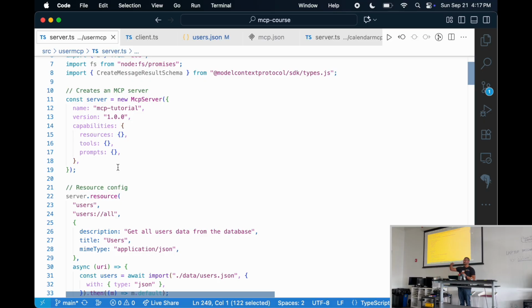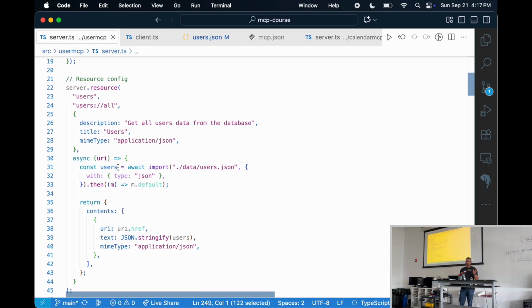Resources, meaning it has data. Tools, it does something with that data. And prompt, you have a prompt that does something with both the resources and the tools. So once we go to the resource config, as you can see here, server.resource. So that's how you start. server.tool, server.prompt, server.resource is the way that you access that particular object for your MCP. So here I built a server.resource.